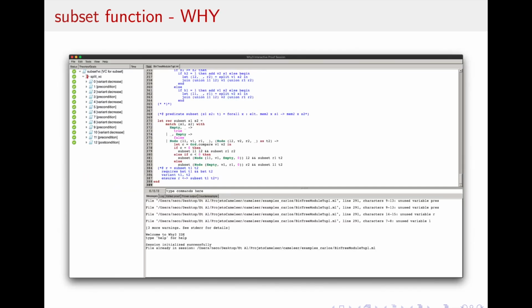Calling Cameleer on this function generates 13 verification conditions that, through some lightweight interactive proof, can all be discharged using the SMT solvers Alt-Ergo, CVC4, and Z3.